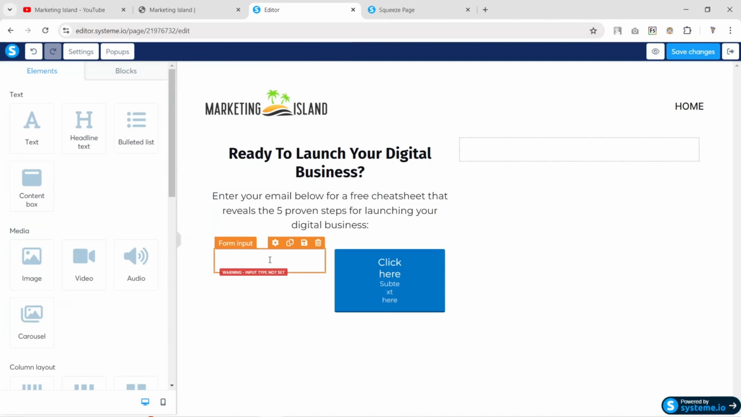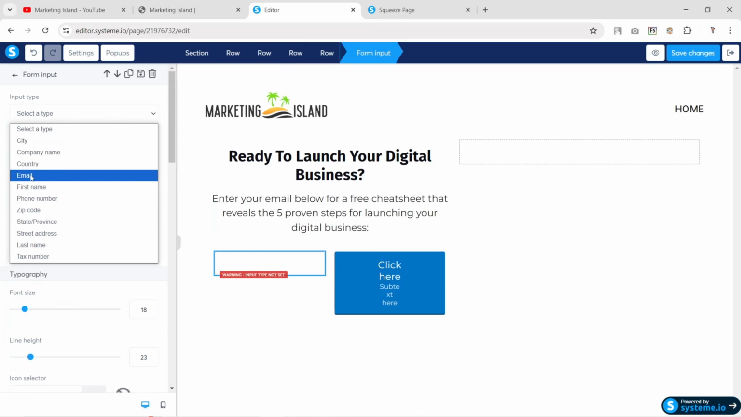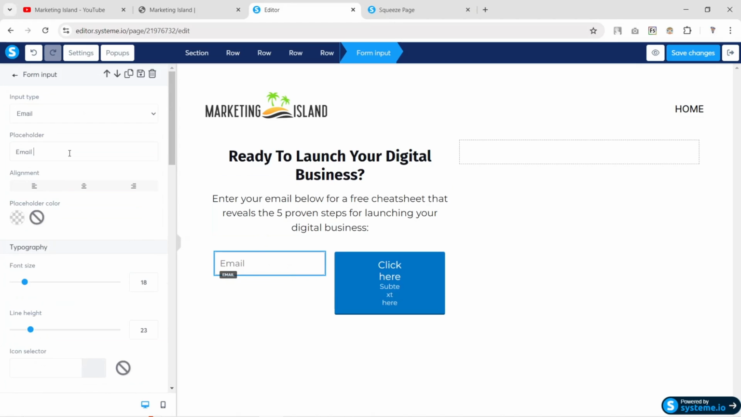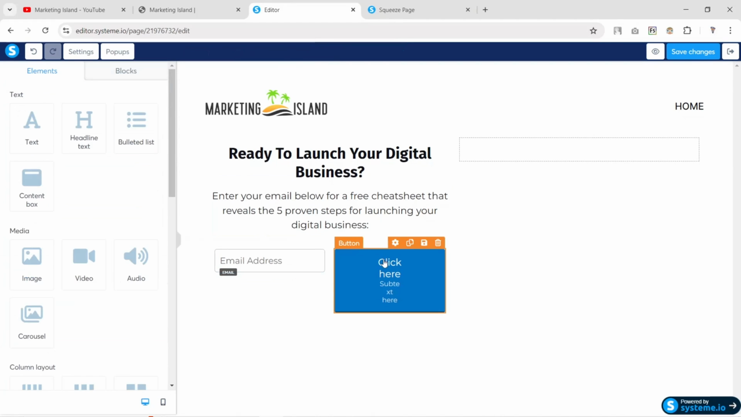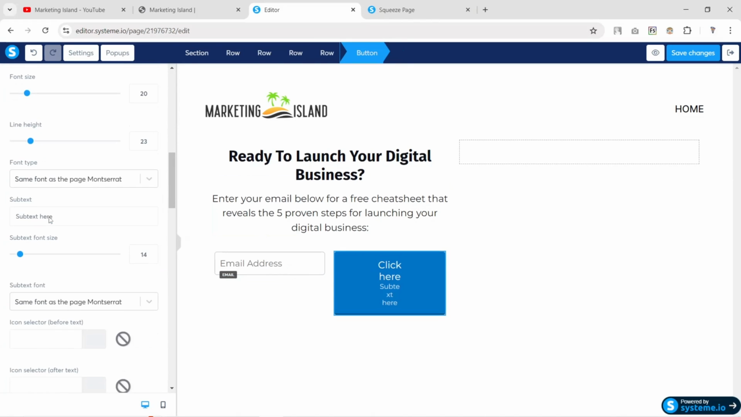So just click over here this input field, and from here select type. Here you can see the input type. From here we need to select the email section, and the placeholder text will be email address. And now on the button, let's click the button. Here from the button text will be, just scroll down below.